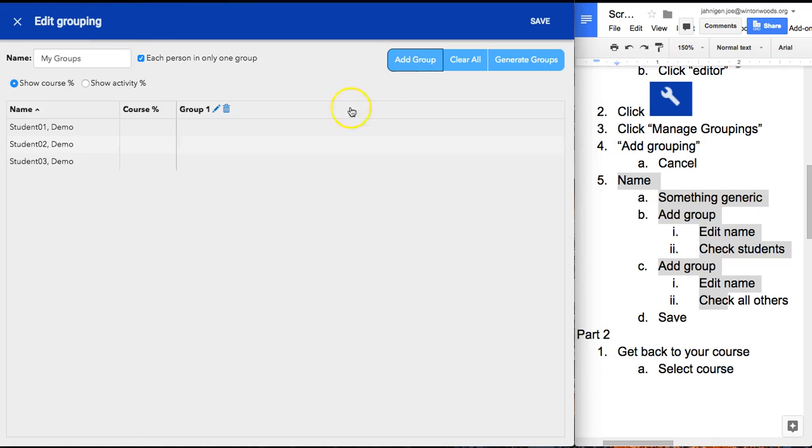Click add group, and then you can click the pencil to name it, or you can just leave it as group one. I'm going to call this modify. So these are the students who are going to get a modified assignment. And then we're good on that. So click checkbox. All right, so I put student one by clicking this. Student one is in my modified group. The other two students are not.